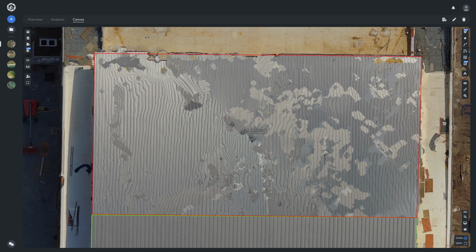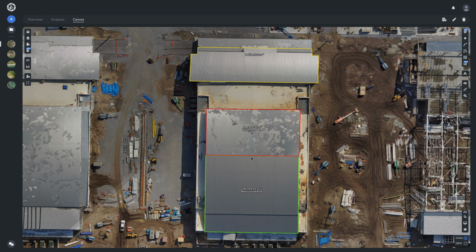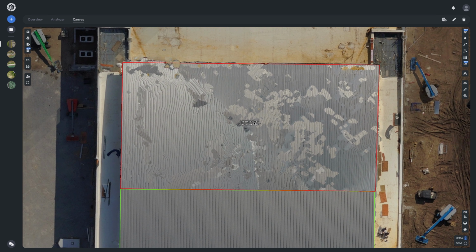In this case, we are looking at a dataset with multiple metal reflective roofs. Notice the distortion and missing data all over this surface, a perfect candidate for OrthoImage editing. Note that the metal roof above and below this unprocessed roof have already been corrected and reprocessed. Let's fix this one up as well.